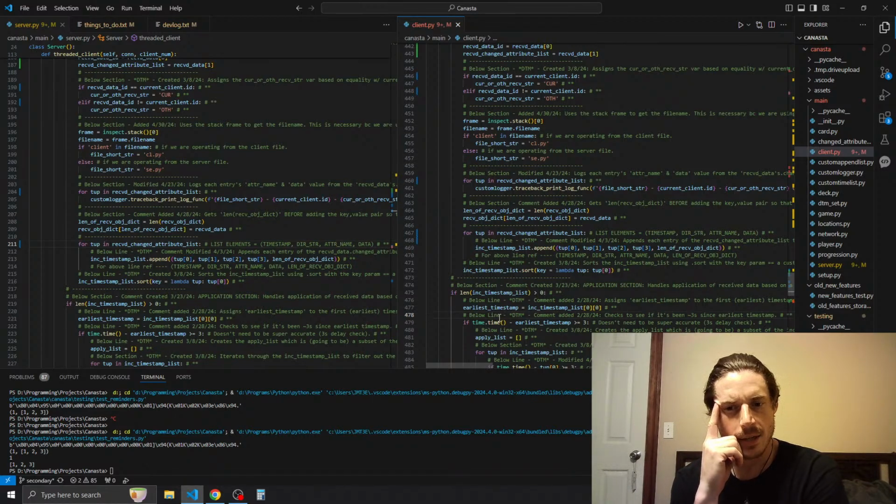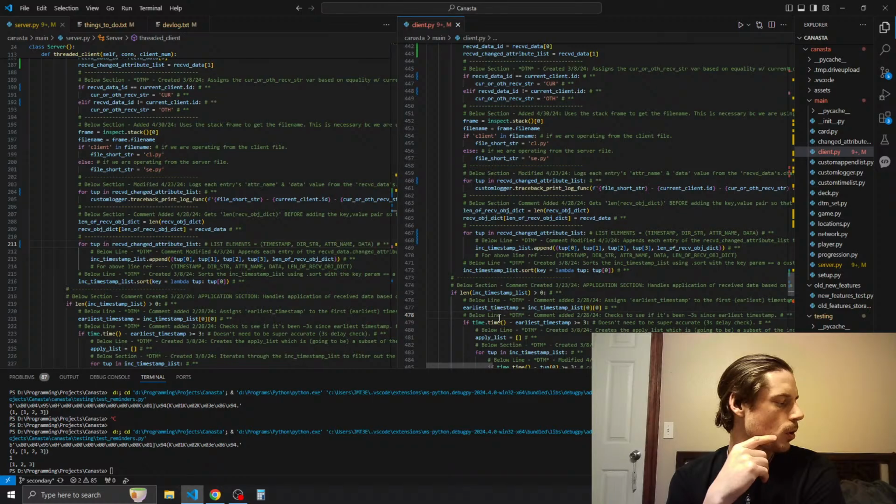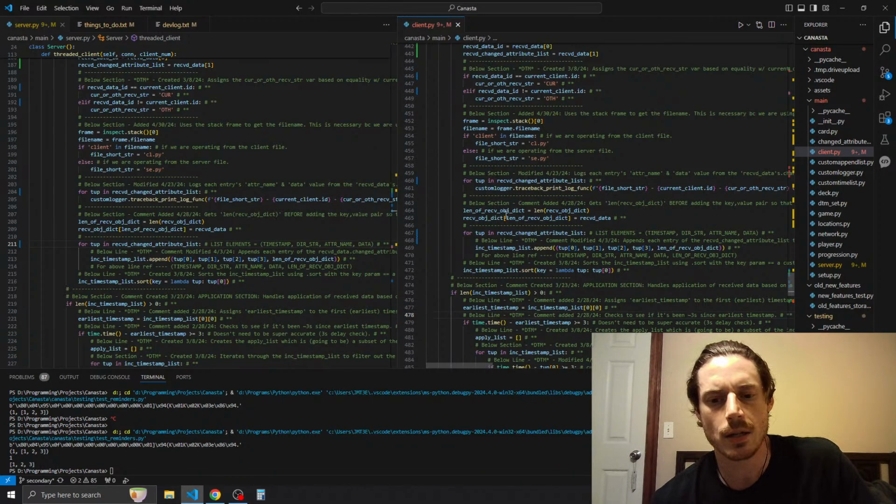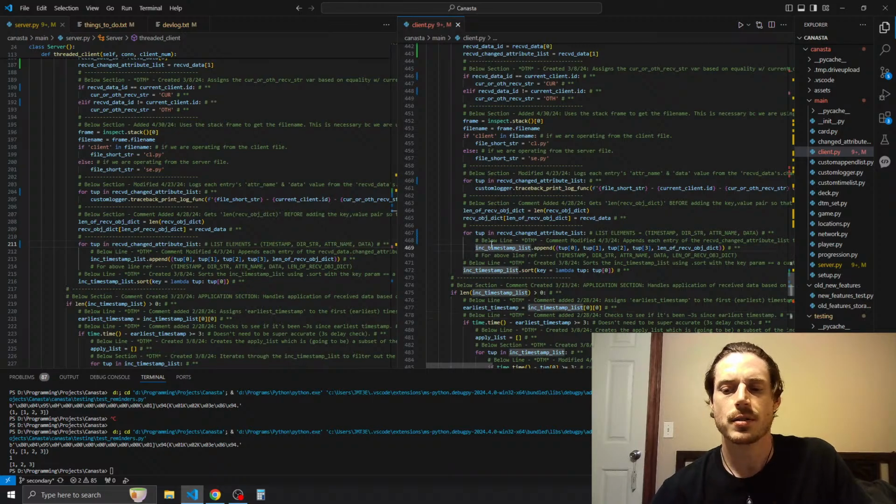Why would we have needed that object in the first place? I can't think of a reason why I would have needed that. The data that we need is already in the ink timestamp list. There's no reason to keep the object.